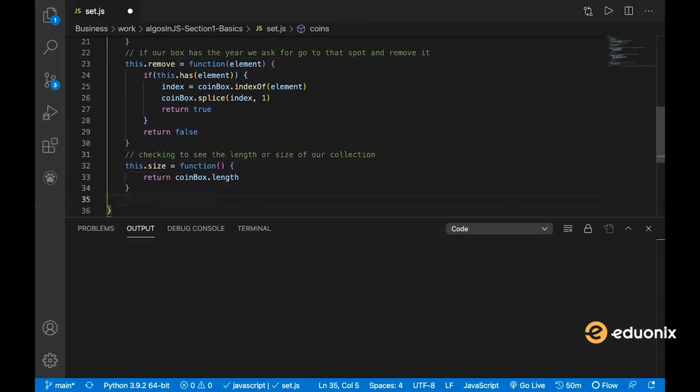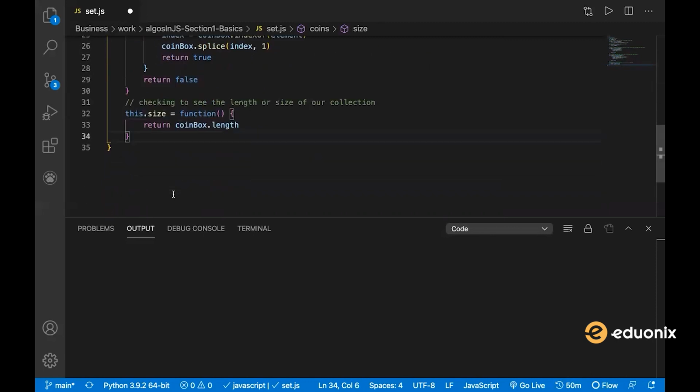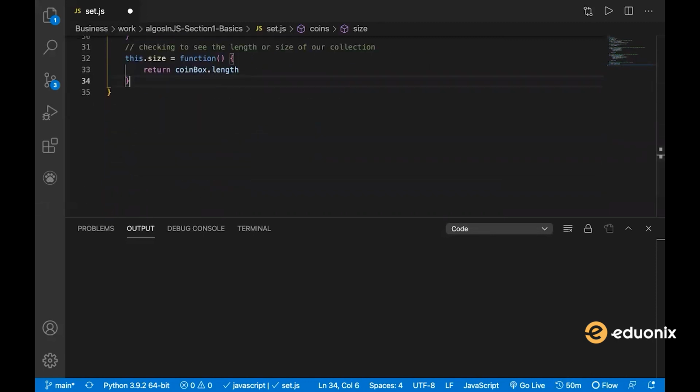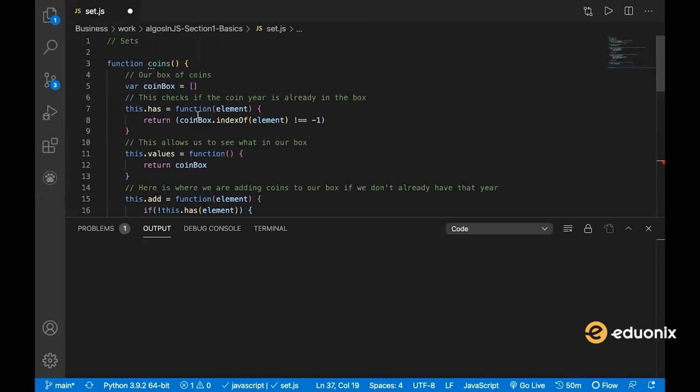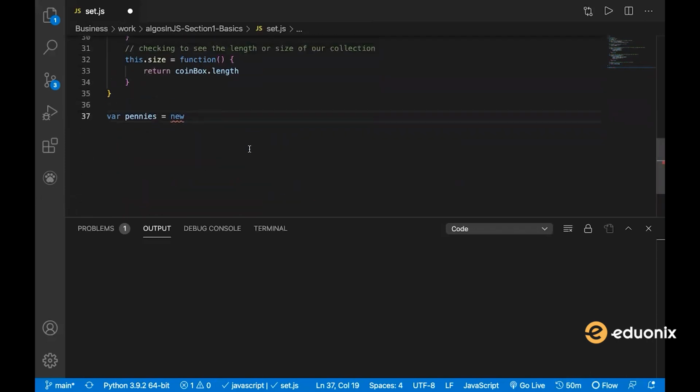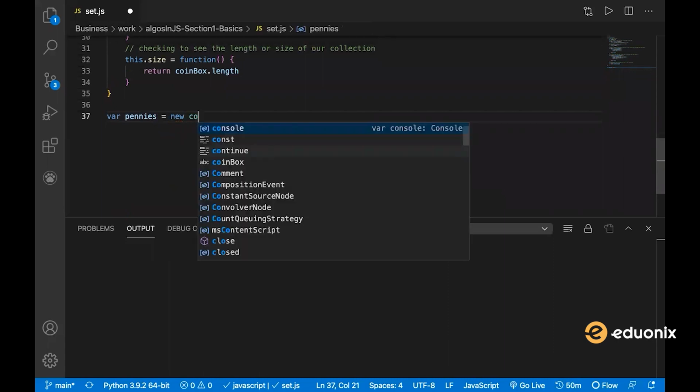All right, so we're just cruising along here. We're doing good. We'll go ahead and leave that here for right now. We can do some other things with that later. We'll add on to our code in a little bit in part 2. But now we need to actually create our coin collections. So var pennies, that's our first collection here. And it's going to be new, and what did we call it up here? We called it coins. All right, so coins.